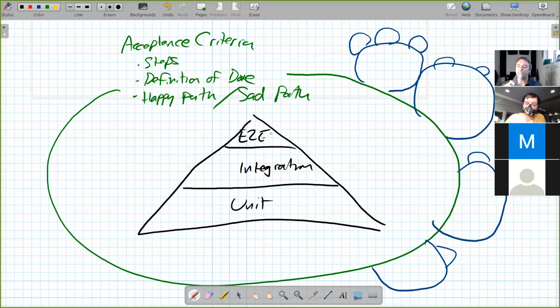So that'd be like units, a function, integrations, a component, and E2Es, the app? Yep. Good summary.